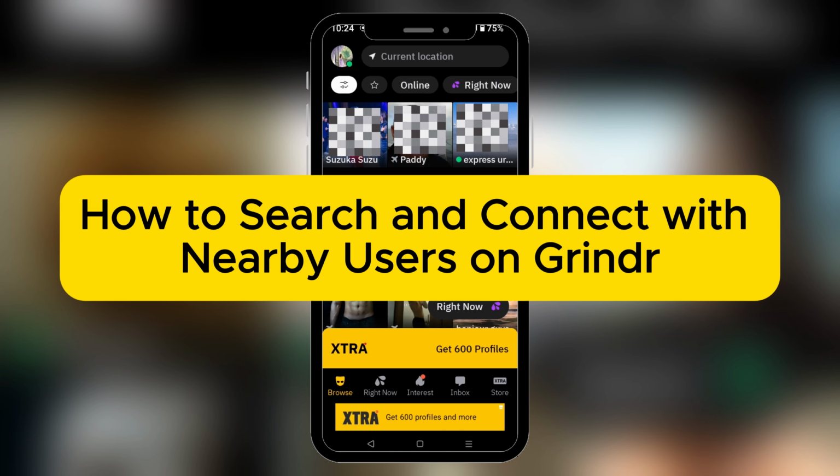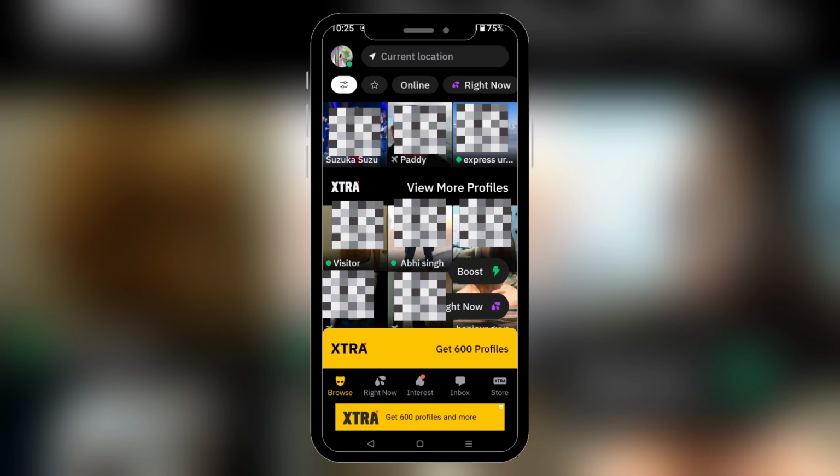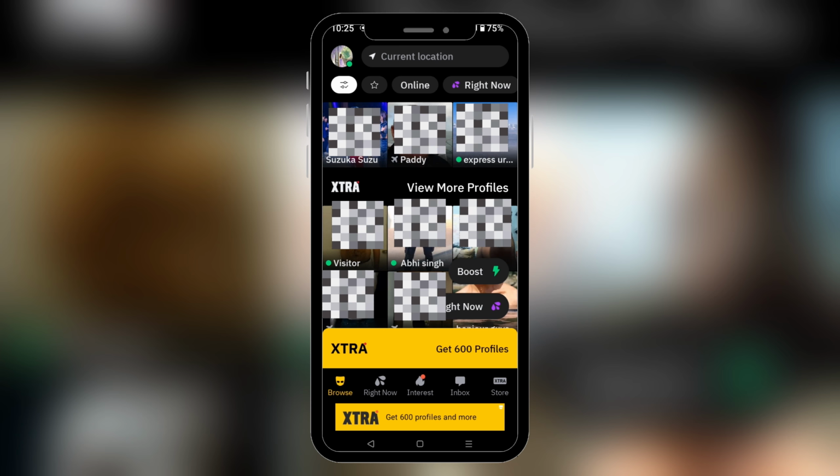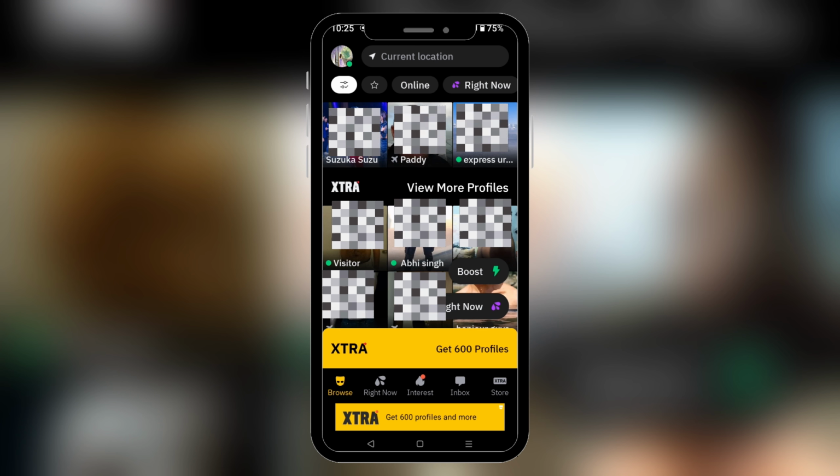How to search and connect with the nearby users on Grindr. Alright, so you have got the Grindr open and you're wondering how to find people right around you. It's actually super straightforward. Let's dive in.